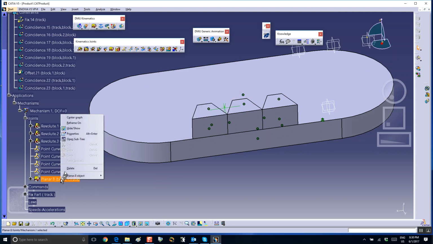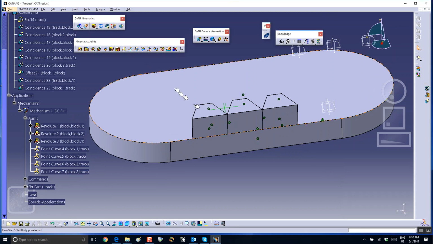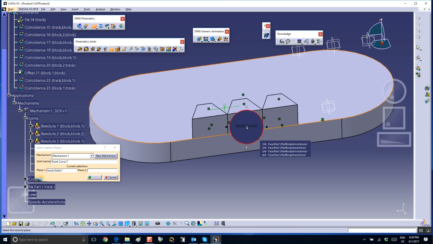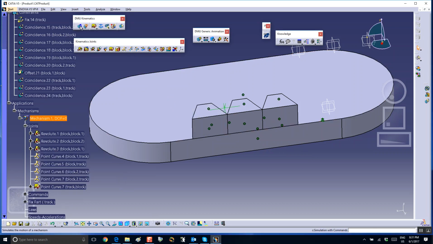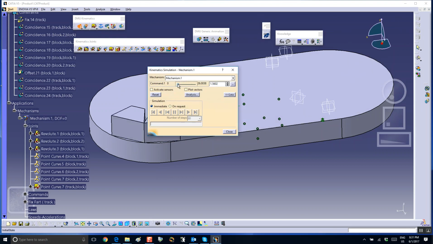So just to convince you, let's do it again. I'm going to delete this planar joint and create a planar between the bottom of one of these. It doesn't matter. Last time I took this one, the bottom of this. I'll show you, it doesn't matter. I'll take the bottom of the middle one. Well, the surface of the track and the bottom of the middle one. Let's smush through it. And there. And of course, the mechanism can be simulated. And I bet we can drag this thing all the way around the track. Right there. Just like before.